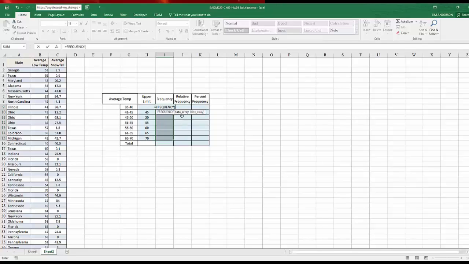Now it puts in bold what we need to do next. We need to say, what is our data array? Well, remember we named our ranges already. So if I just start typing average, we'll notice that average snowfall and average temp come up. We're calculating the average temp right here, so I'm going to double click on that. And now I'm going to hit the comma. Now my next requirement pops up in bold, the bins array. That's simply this area right here, our upper limits of our average temperatures. Okay, now I'm going to close the parentheses.